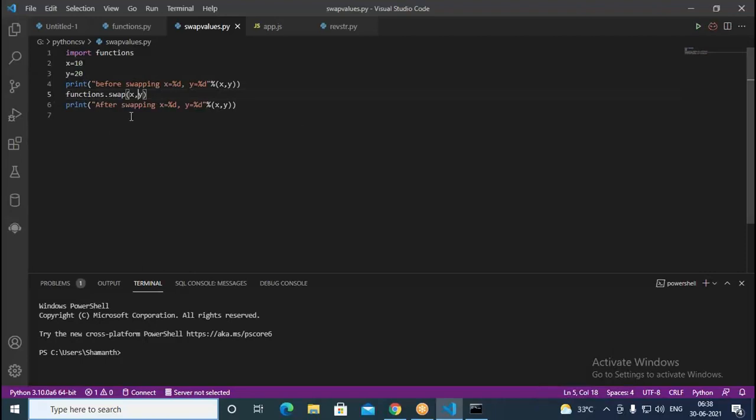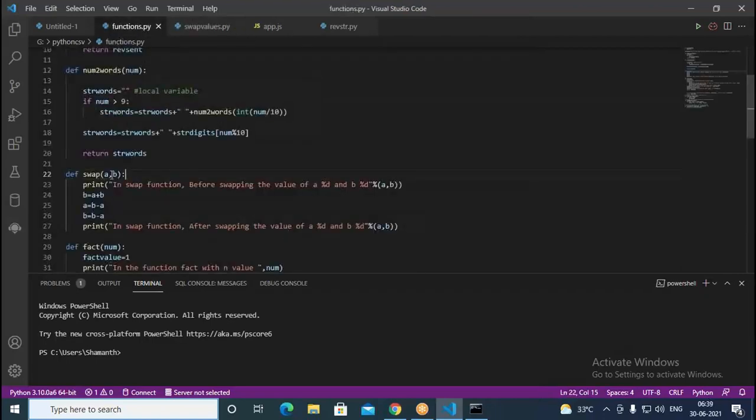So what happens exactly when you create a function like that? Here local variables are getting created. A and B are nothing but local variables. So into A we are passing the value 10, into B we are passing the value 20. Therefore it is processed here. After that, the original variables are not changing. So because of that, the values in X and Y are not getting changed.